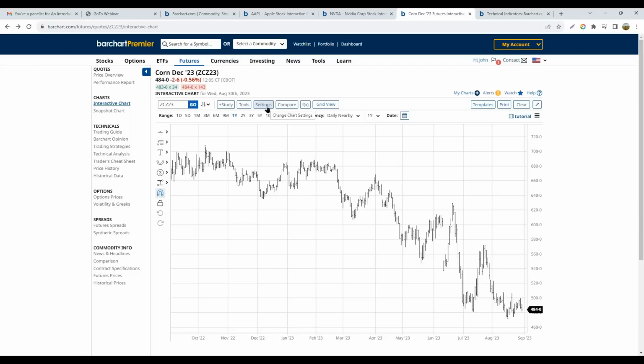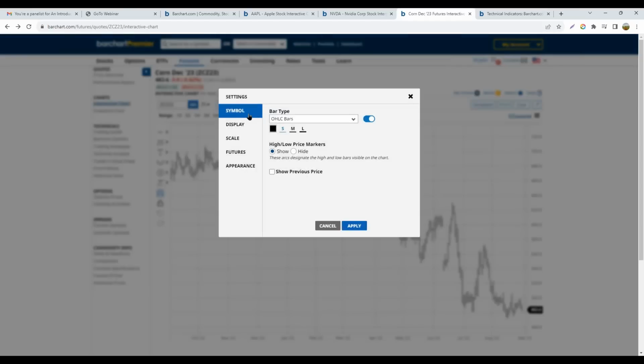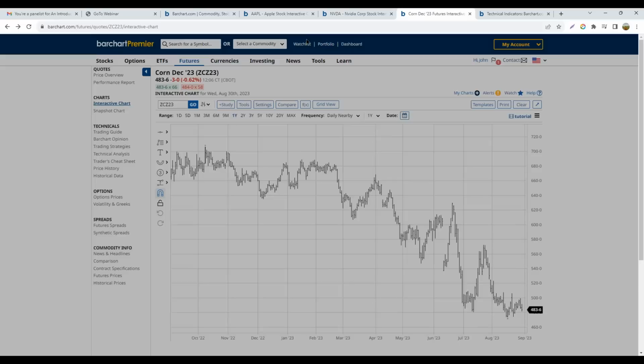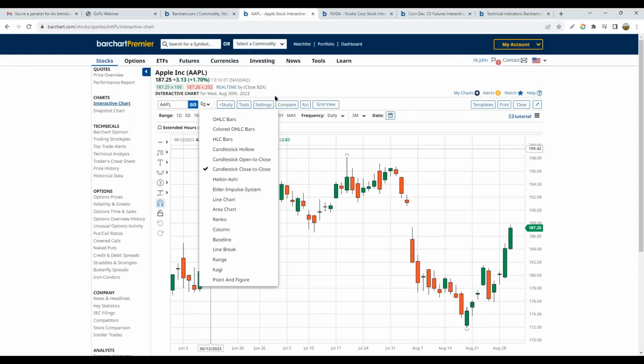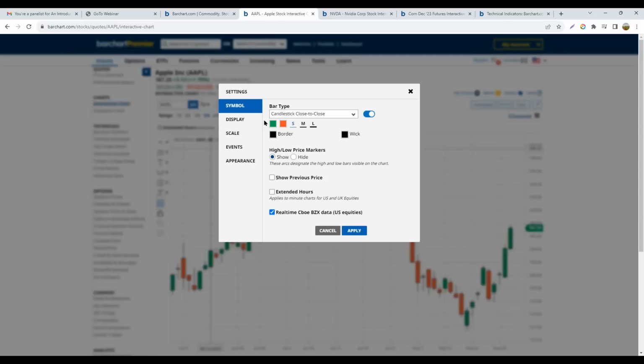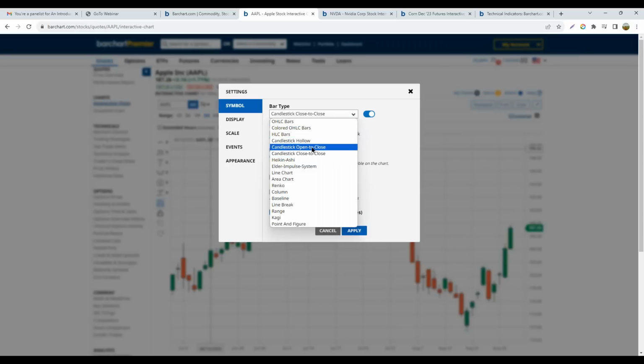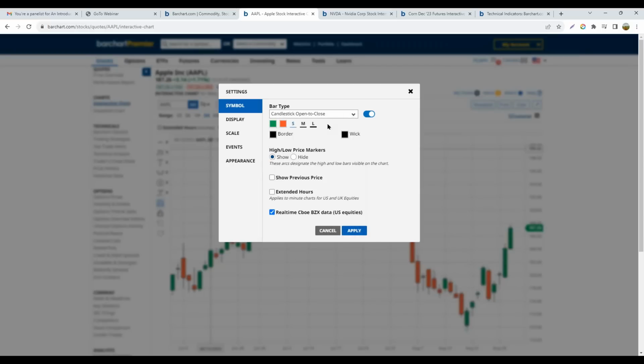Settings are our gateway to chart preferences. Again, here is my symbol. Let me do this for a second. I want to move back to Apple. So I have a bar chart that I've already picked out, and this was our candlestick close to close, but I wanted to use open to close. And notice now that I can change the settings of this bar chart.